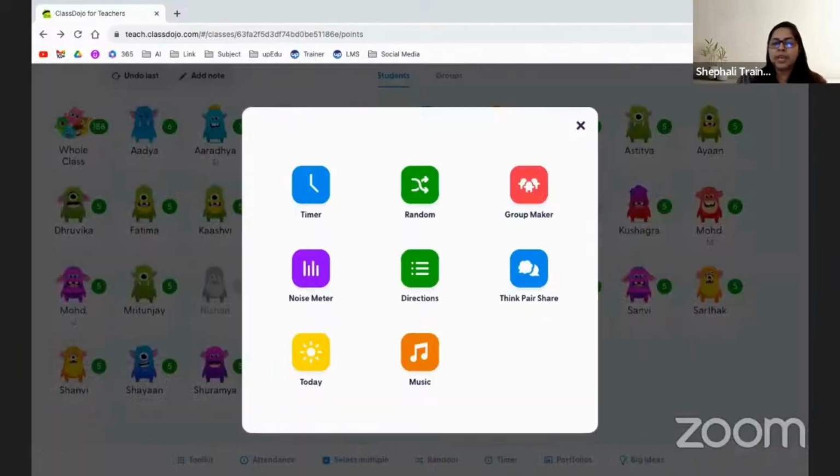I'll click here on the toolkit, and there is a lot of background noise coming in the classroom. The children are not putting themselves on mute. If you are in your physical classroom, you can also turn this on, and you may try this right now. I'll request all of you to please turn your mic on. Once you turn your mic on, if there is some background noise, you all just start talking here, and you will see how this noise meter works.